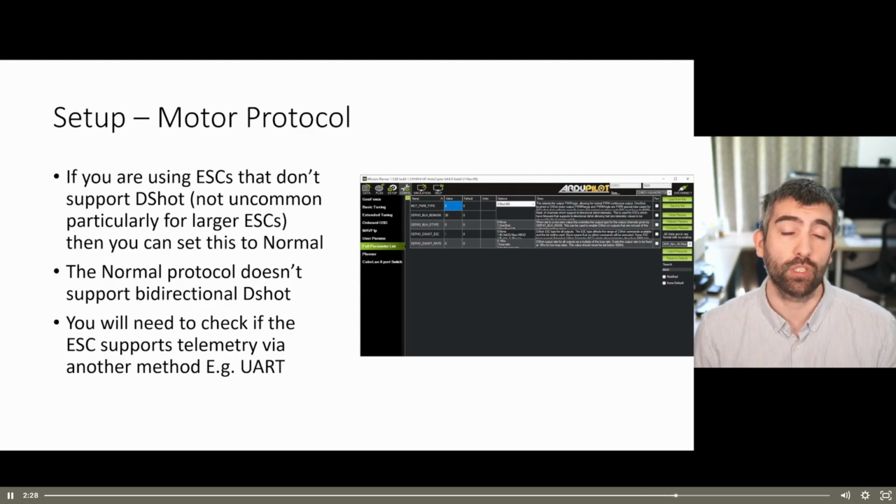The normal protocol doesn't support bidirectional D-Shot, doesn't support D-Shot telemetry or anything like that. So you're going to need to check with the manufacturer's specs if the ESC supports telemetry for RPM data and temperature, things like that, via some other method, for example, UART. If it does, then you need to set that up separately. If you're using a D-Shot ESC, you can get RPM data and some other forms of ESC telemetry directly over the same signal wire you're using for motor control. And we'll talk through how to set that up.